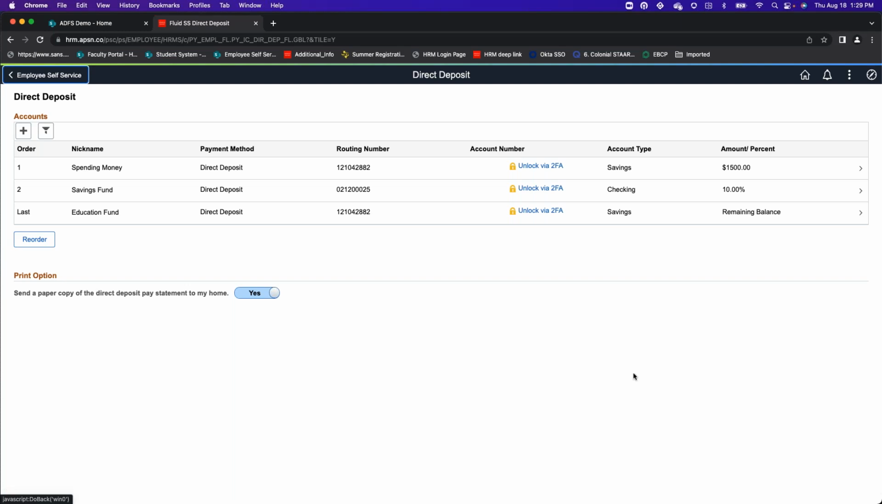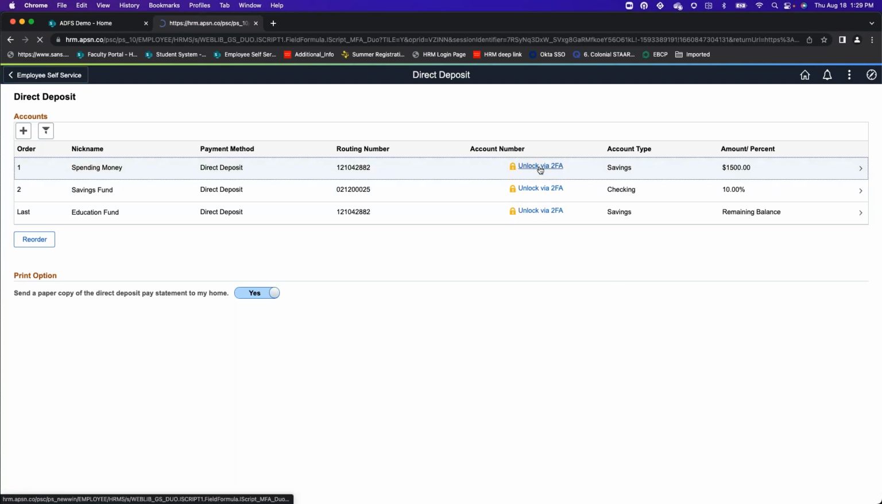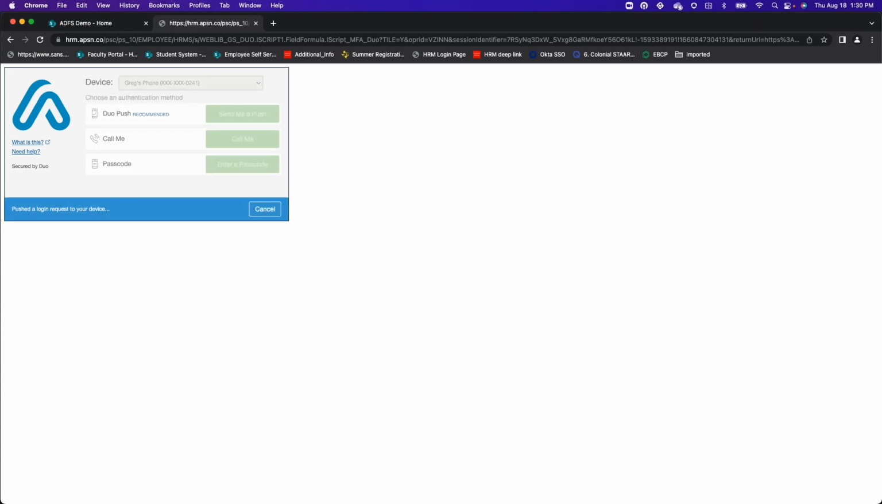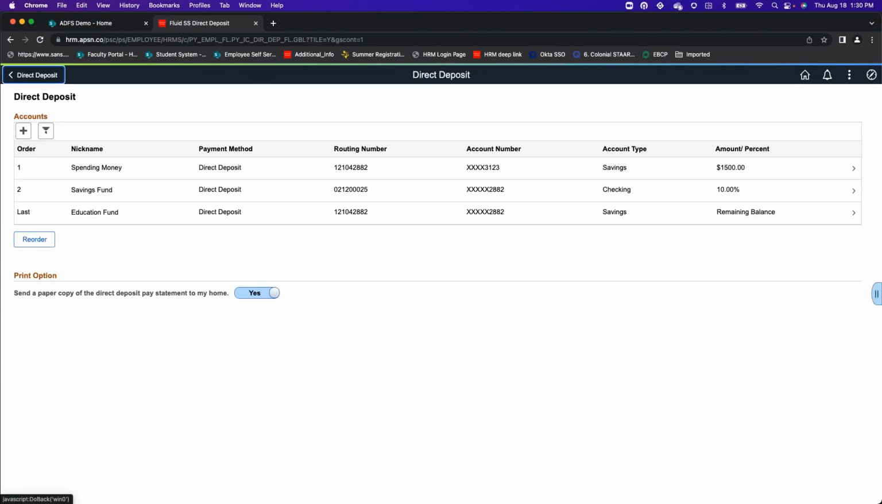So this is really that difference between stepping up that authentication. So this is that I knew who I was, or I have what I am, but now I need to have that extra step. So I'm going to do a push notification with my device here real quick, and I'm going to go ahead and approve that. And once I do, I have access to the account number and I can make those changes.